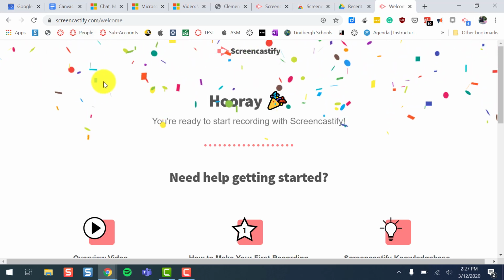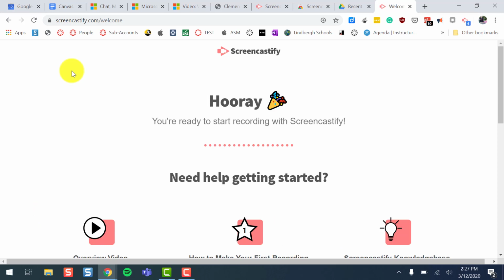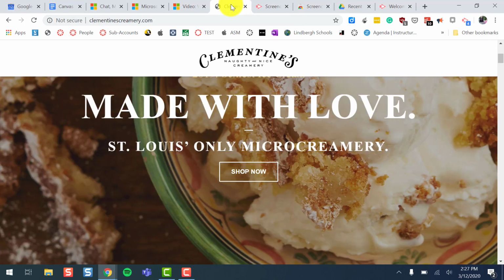And occasionally up here you're going to get another thing that says allow. Make sure you allow Chrome to record your screen. Now that we're ready to go, I want to go back to the thing I want to share with the kids. Click the arrow.